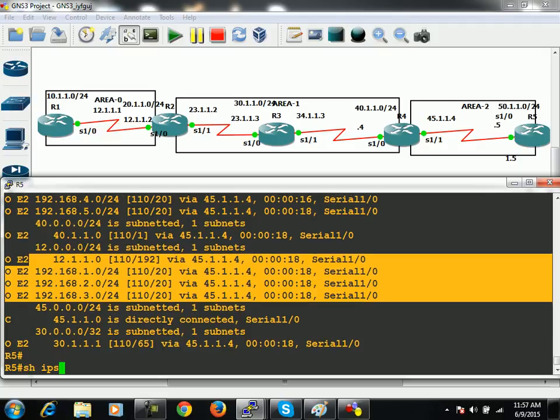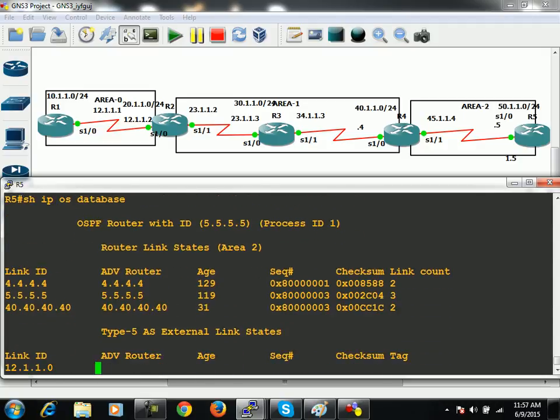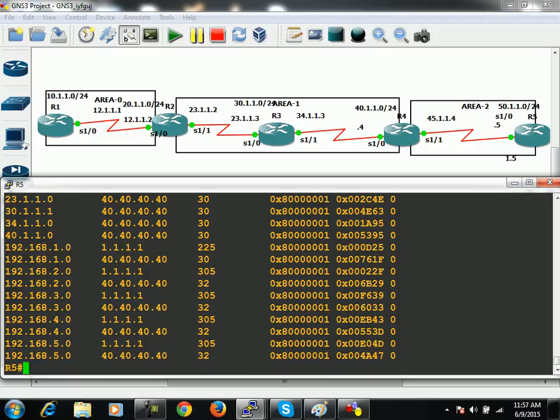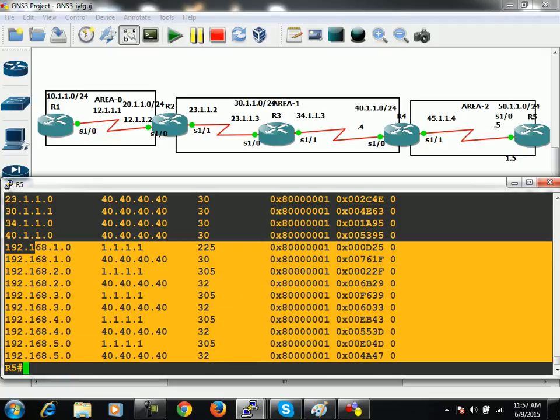But according to the database table, it is getting these type 5 LSAs, especially 192.168.1.0. I'm talking in perspective of these prefixes, right? So we performed redistribution on R4 as well, and already it was receiving them. So it has also proved that for type 5 LSAs, even if you are running two different processes, it will not be required to perform redistribution. Type 5 LSAs can move from one process to another process without any requirement of redistribution.